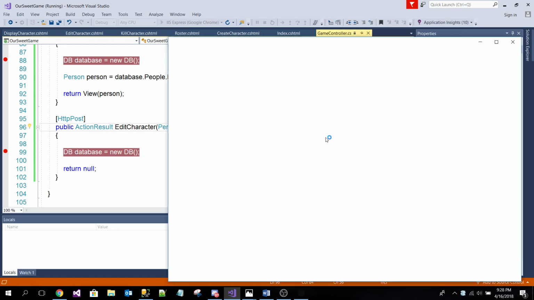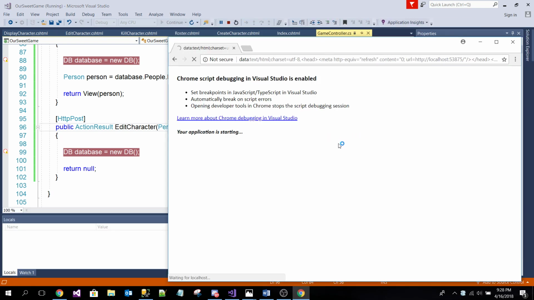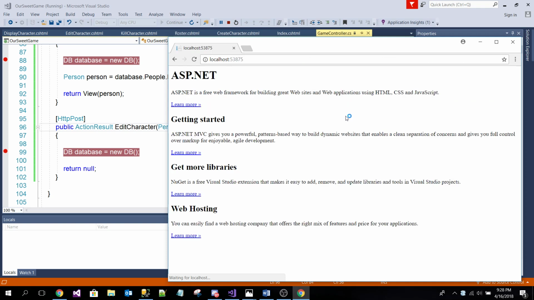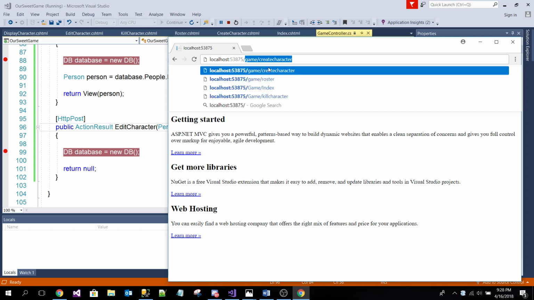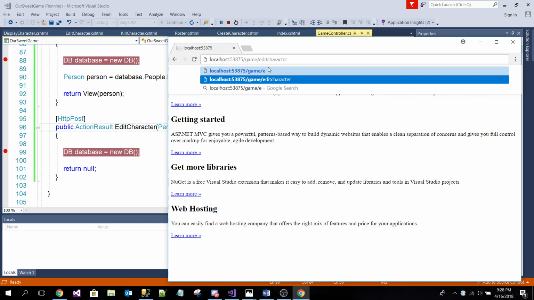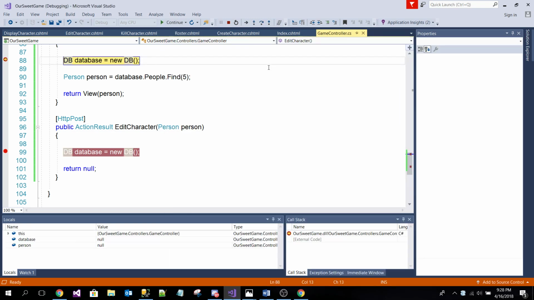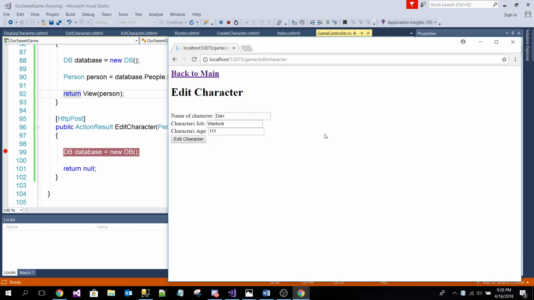This is where we're kind of getting into the whole model aspect of MVC. And the whole model aspect is very powerful. It can save you a lot of time. And again, it's freaking powerful. Okay, so I'm going to go to game, edit character. We already did this right here. I'm going to number 5, passing it to the view, and boom, look at that.